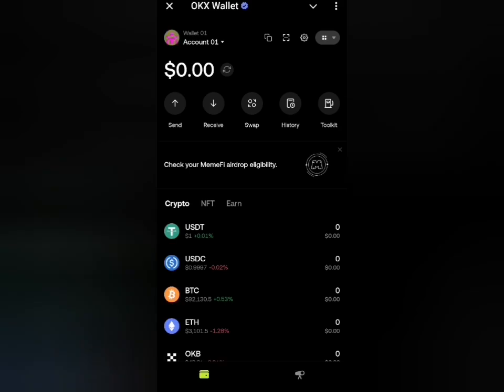All right, so that's just the process to go about connecting or even creating an OKX wallet in a country that is not supported.